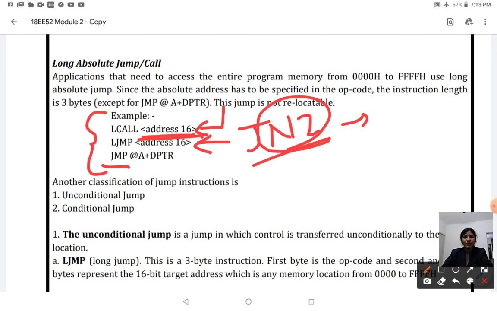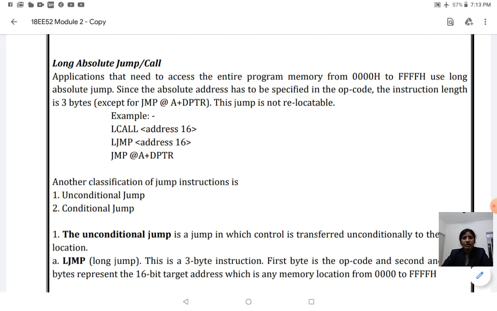There are two types of instruction. One is your conditional jump, another one is your unconditional jump. Conditional jump means the control is transferred to the particular address after satisfying the condition. In case of your unconditional jump, the control is transferred to the particular address without satisfying any condition. Clear?